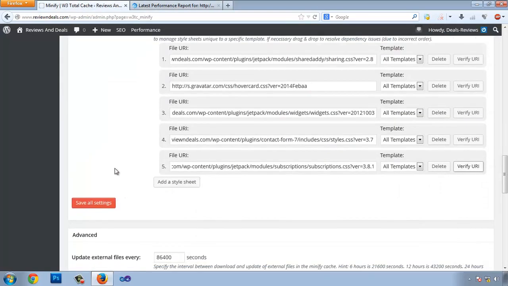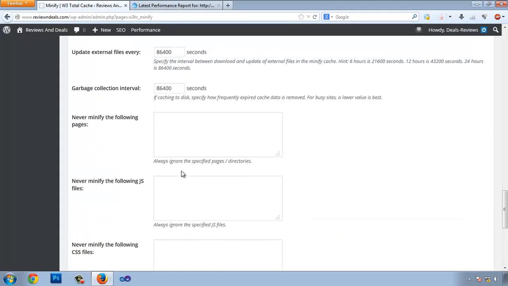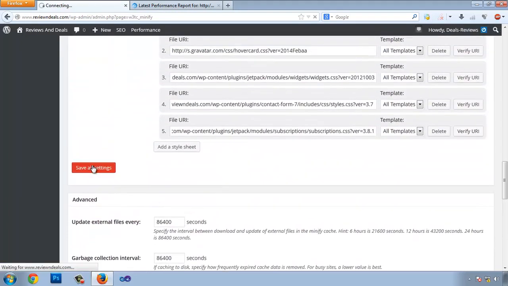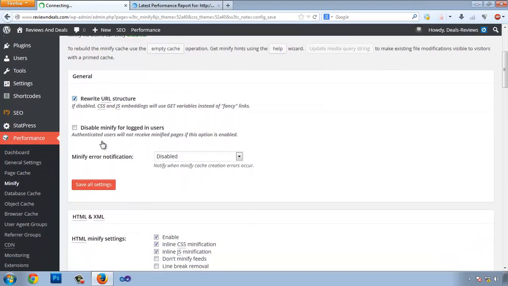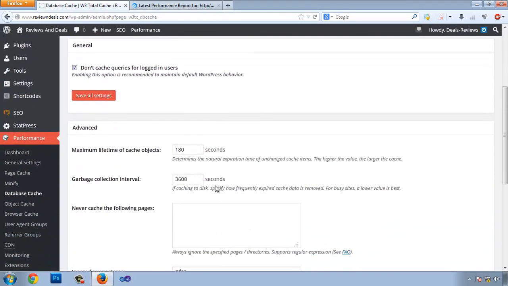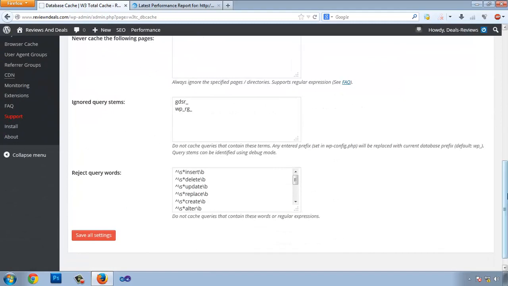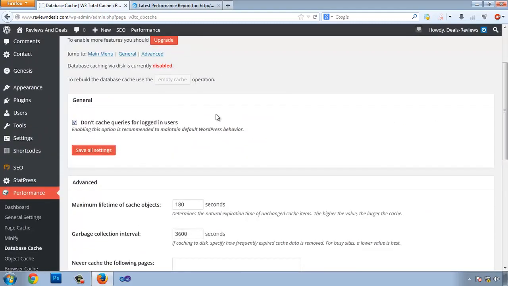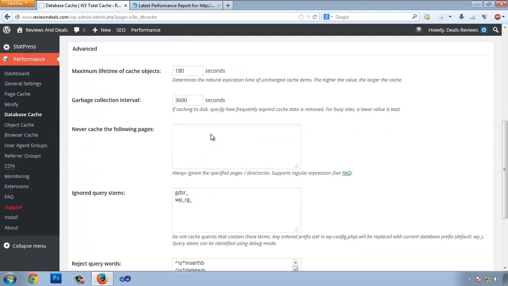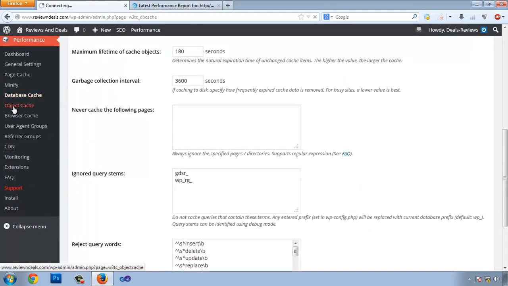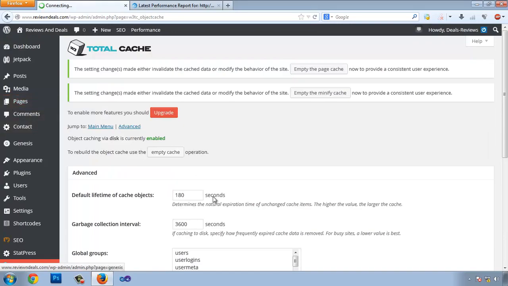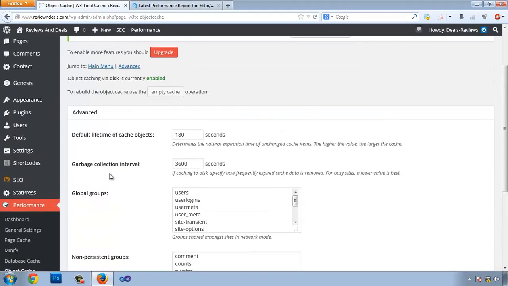For the rest of the settings you can leave them as they are and click save all changes. Now let's go to database. As I already said, database cache is used when your database is huge, but our database is not, it's not even 1 MB in size, so I'm going to leave the setting for now. Let's go to object cache, and yeah, the default setting is good enough.